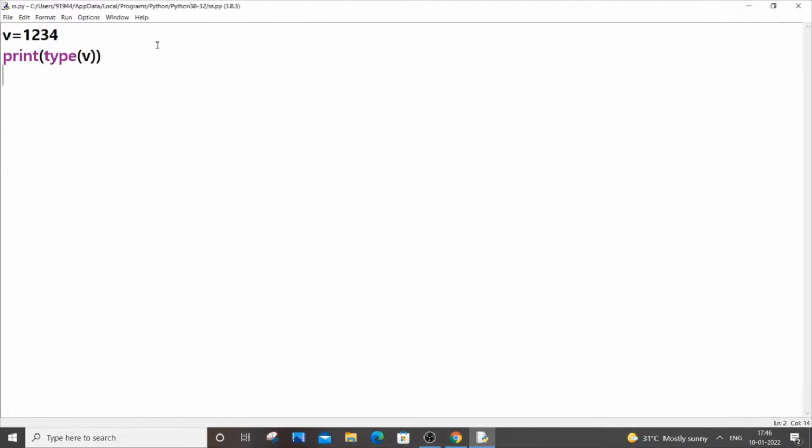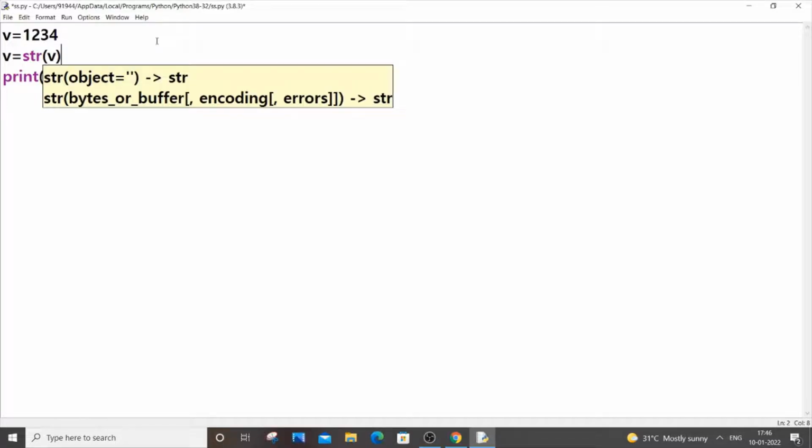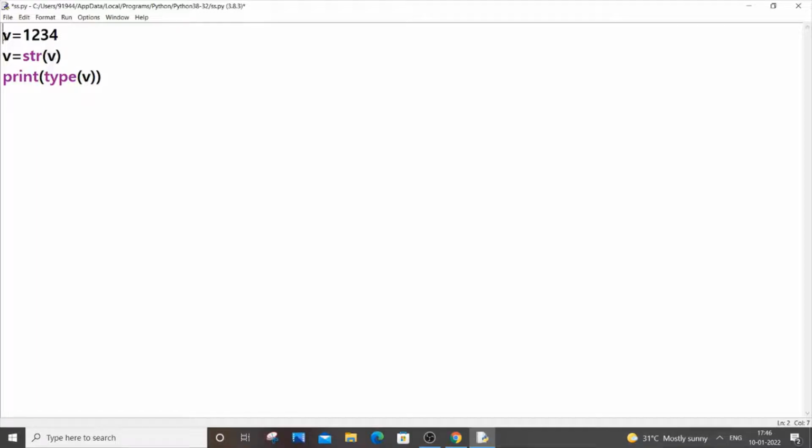For the first method, I will be using the inbuilt function. Our inbuilt function is str. So let me just put v equal to str of v. That's it. What it does basically is that we're just passing this v variable inside it, and 1234 gets passed over here. The existing integer data type 1234 gets overwritten to string data type and gets saved inside v itself. So after this statement, our v will be converted from integer data type to string data type.